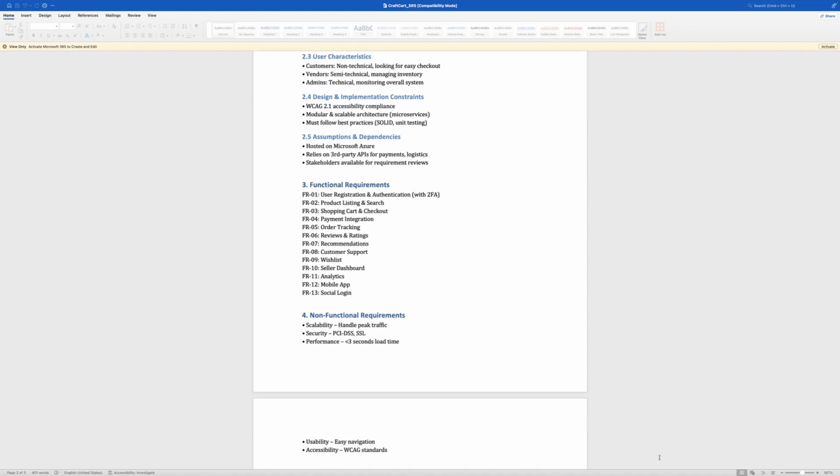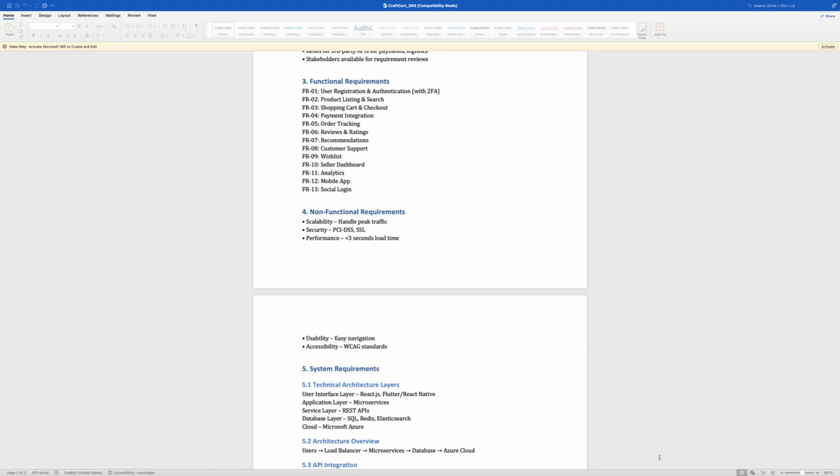So next is the functional requirements. Functional requirements define what the system must do. Each requirement is uniquely identified for traceability. For example, functional requirement 1 covers user registration and authentication with two-factor authentication. Functional requirement 2 defines product listing and search functionality.